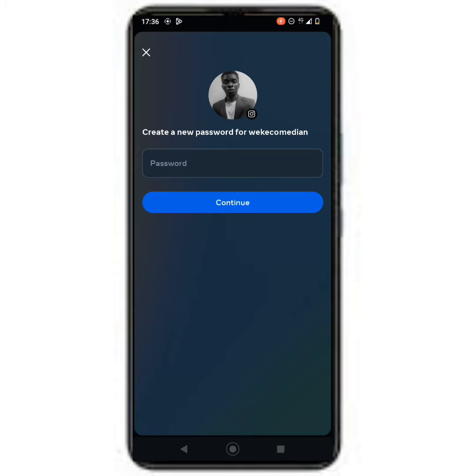Now you'll be asked to enter your password. By entering your password, you'll be confirming the deactivation of your Instagram account.